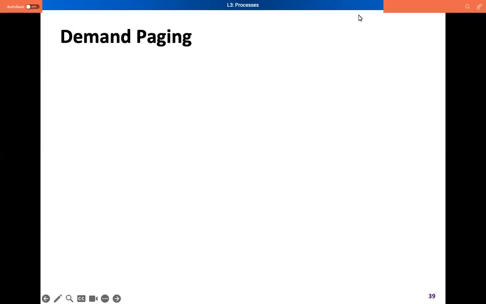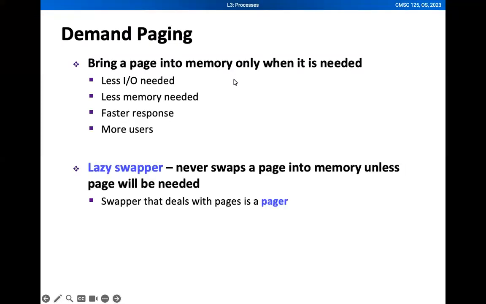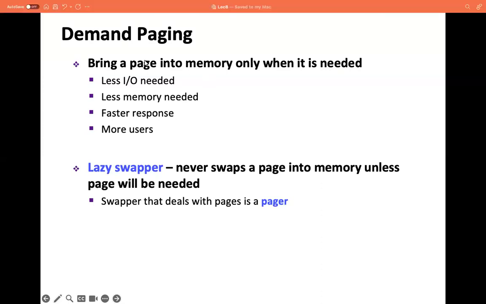So, hi everyone. In this video, I am going to discuss demand paging. It is a memory management technique that allows a program to access memory only when it is needed. In other words, we have a process, and that process is broken down into pages, and a page will only be brought into the memory when it is needed.